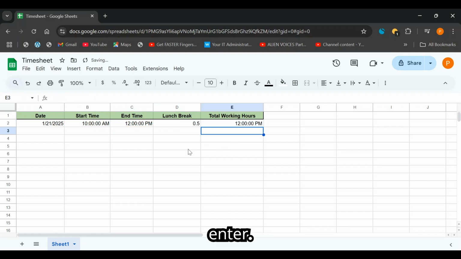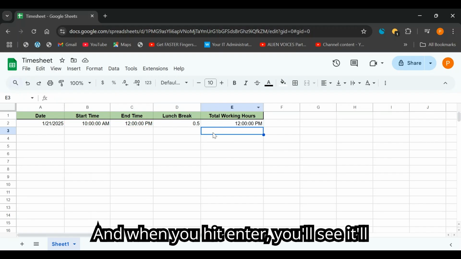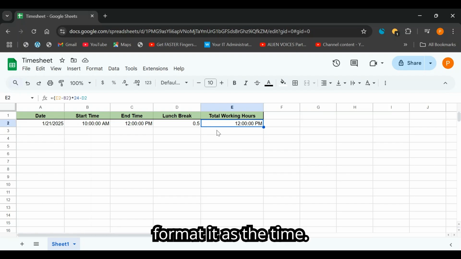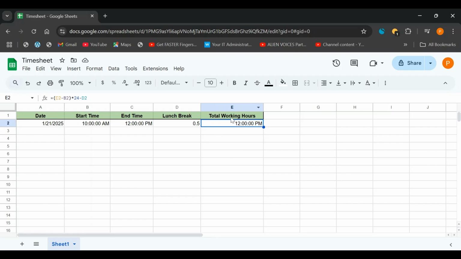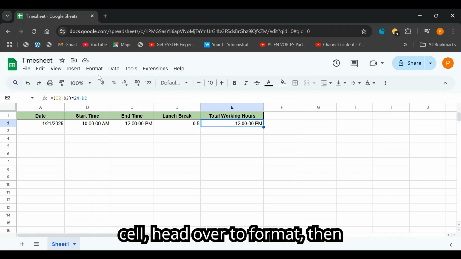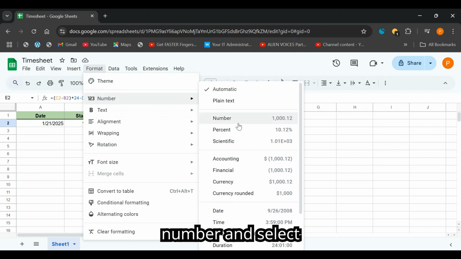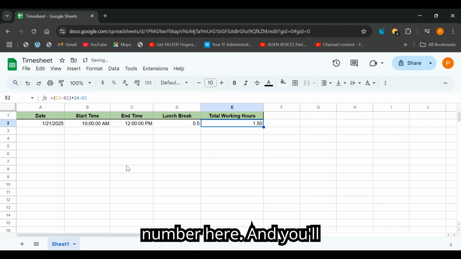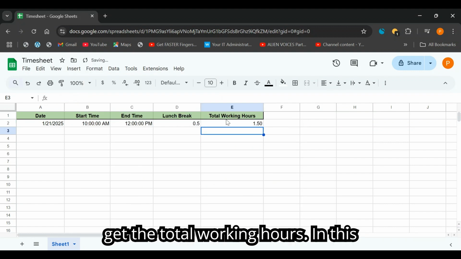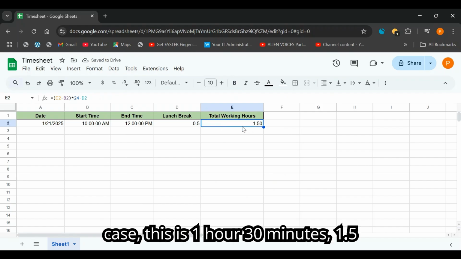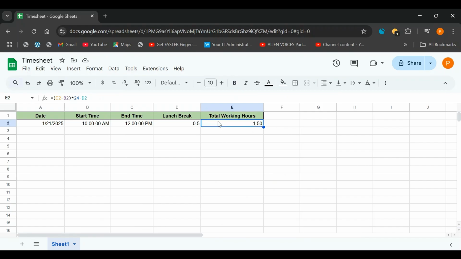Then hit enter. And when you hit enter, you see it will format it as the time. But to change that, simply select the cell, head over to format, then number, and select number here. And you get the total working hours. In this case, this is 1 hour 30 minutes, 1.5 hours.